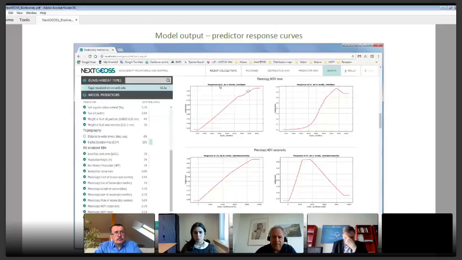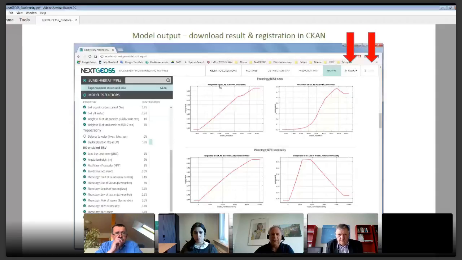And then we have two other buttons here in the menu. We have the results, so if we like, we can download the results. All the output from the Maxent model is downloaded to your computer, including the maps and all the graphs and so on. But there's another button, called CKAN, and the function behind the CKAN button is not yet implemented.